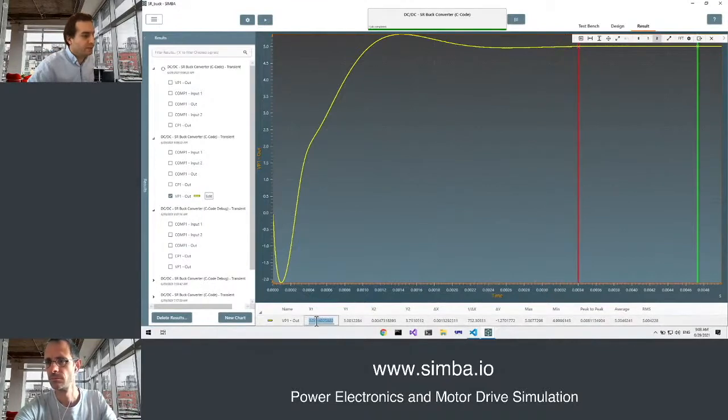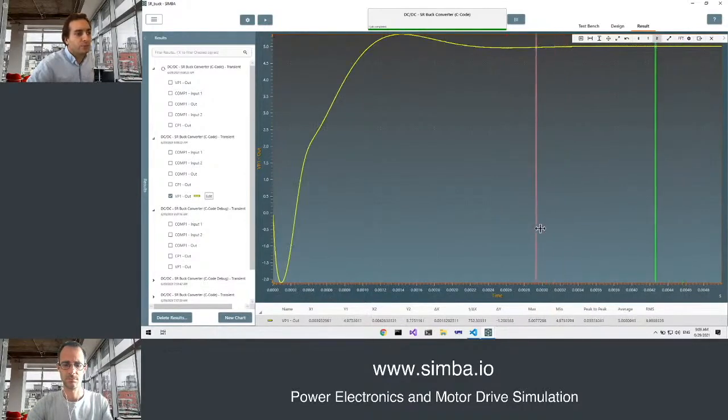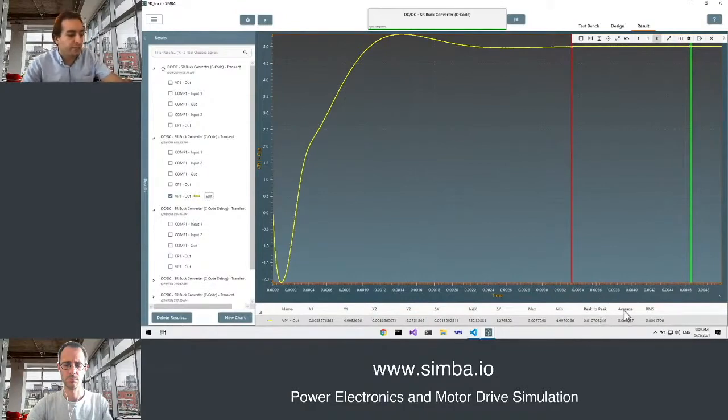I can specify a time stamp for the cursor like this. If I hold the shift key, I can move the two cursors simultaneously like that. So it's very simple to use and very nice. We calculate a lot of metrics like peak to peak, average, and RMS as well.